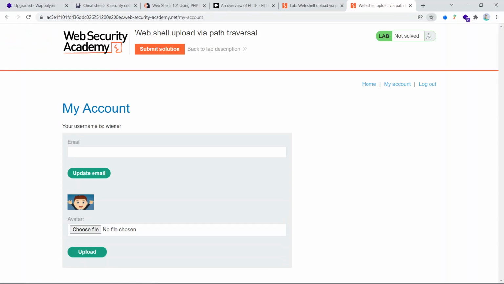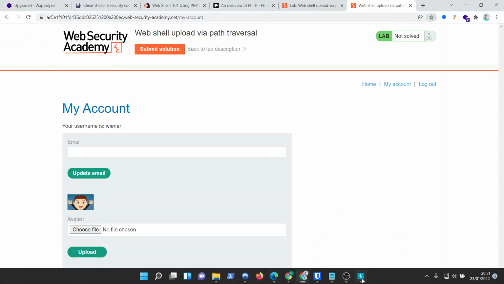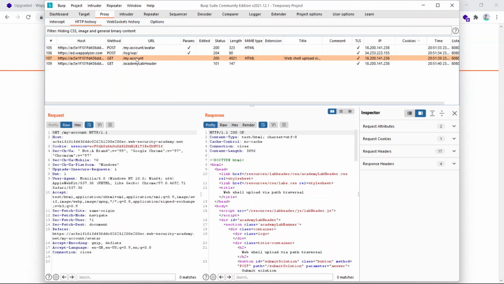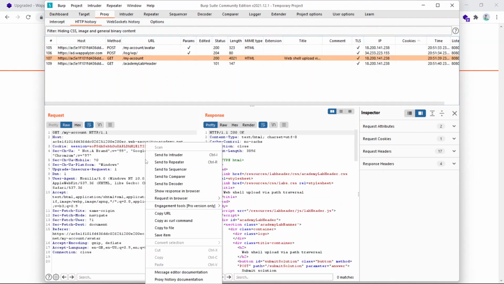Back to your account. Then move over to Burp and you should have a GET request associated with that upload. You see here, web shell upload, this GET request. Move down here, right click and send that to Repeater.